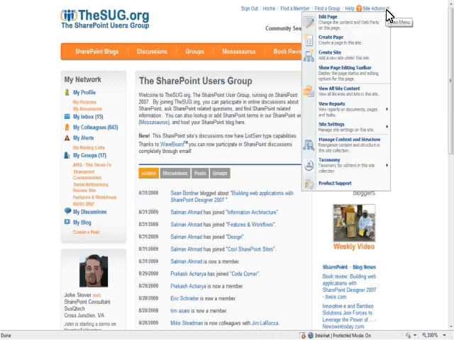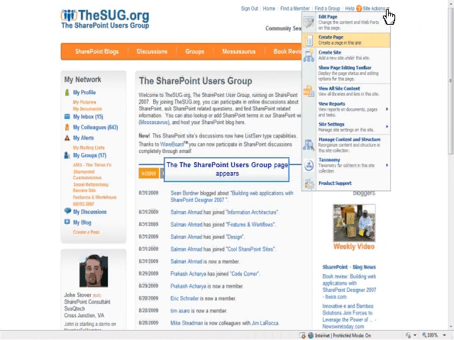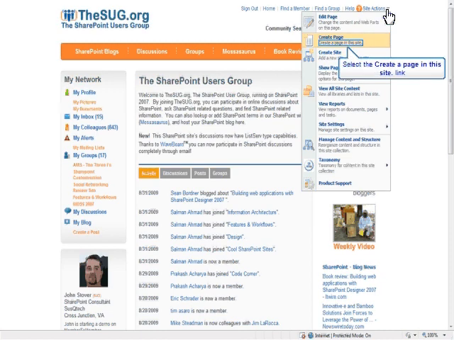And also with the site actions menu, because this site is built on the publishing template that comes out of the box with SharePoint 2007, I see edit page, create site, some of the tools that you may not be used to seeing if your sites are not based upon the publishing features that come with SharePoint.